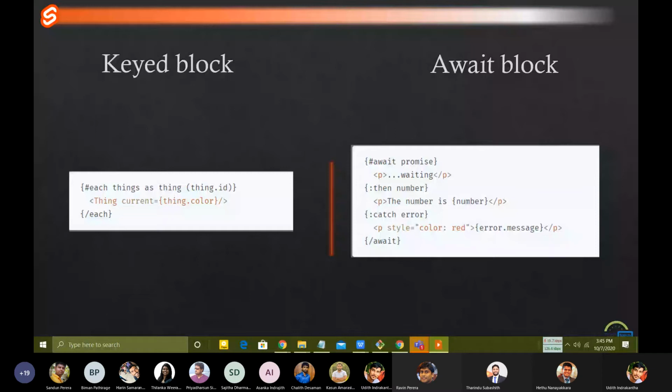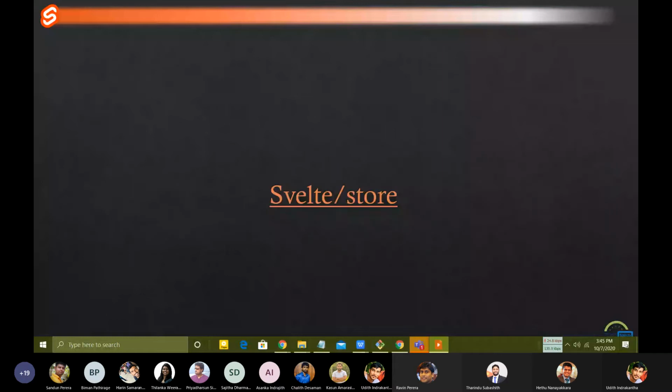I think in Vue and Angular we don't have this kind of a feature. And then now I will go talk about Svelte stores.